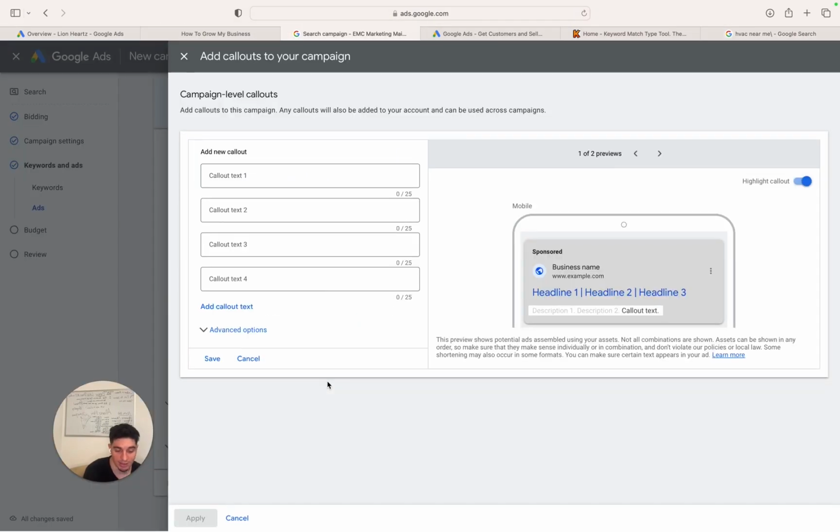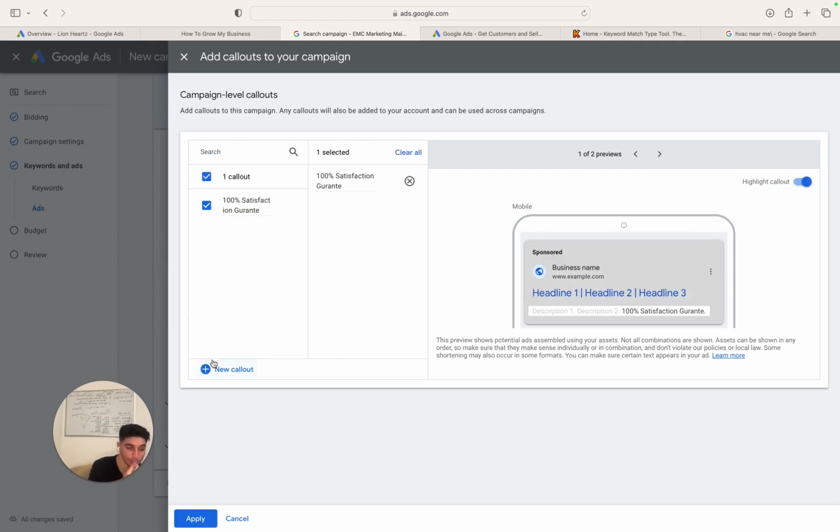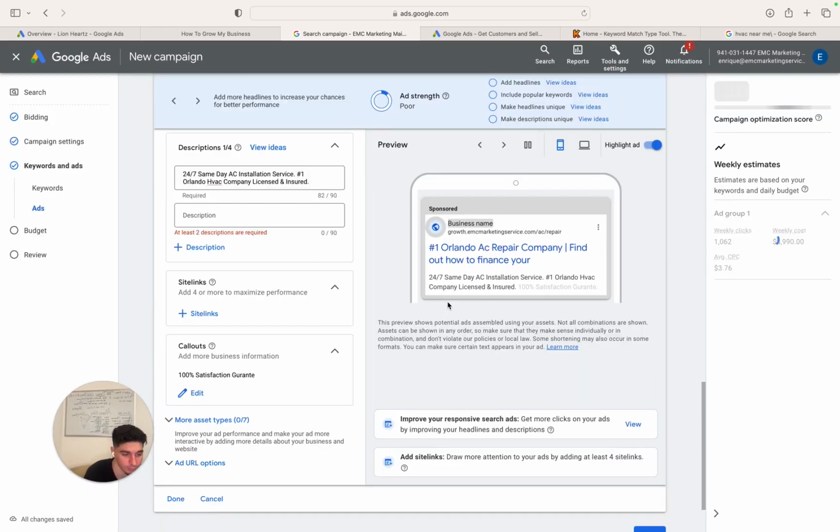With that, you can add site link extensions, callout text, you can say, hey, we 100% get a satisfaction guaranteed. See if I spell that right. Nope. 100%. Fine, I'll just leave it like that, right? Okay.